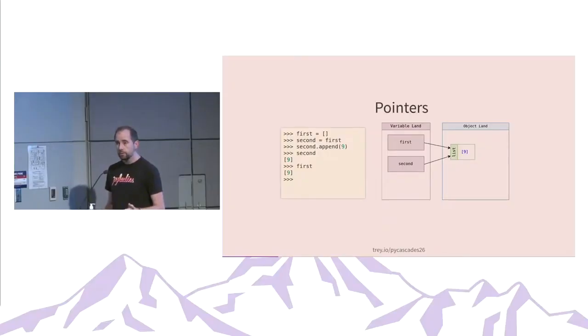I call this the pointers mental model, because it looks like variables point to objects. But some of you are probably thinking that the word pointer has a meaning, right? It has a technical meaning. It's not just about pointing in English. Pointer is a technical term that has a specific meaning.